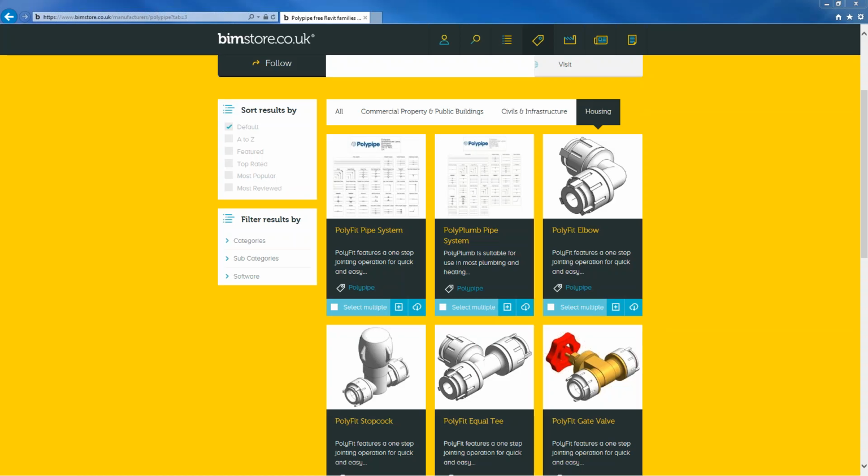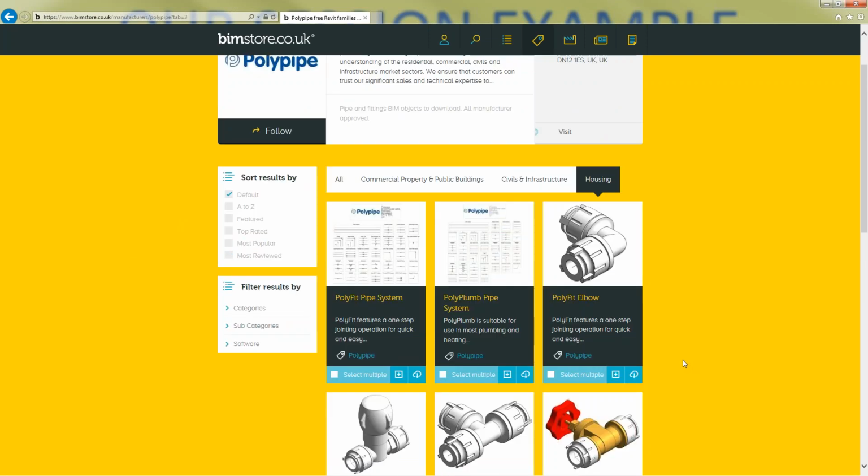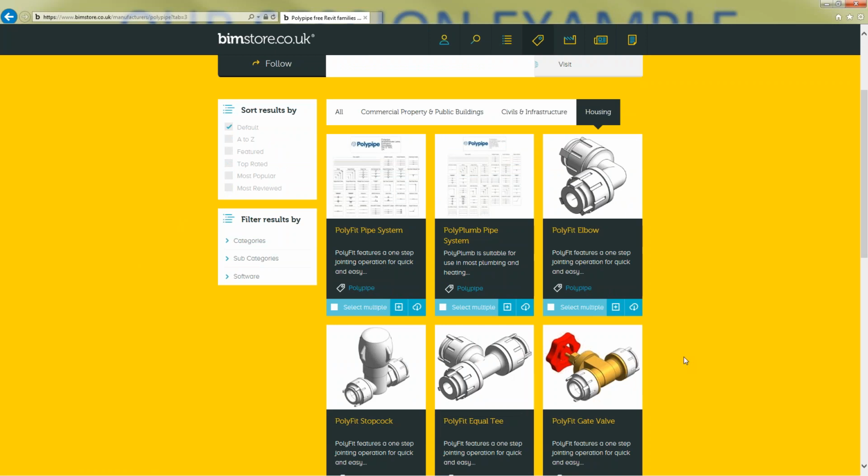As I can show you here, if I open up the Bimstore website, on the manufacturer page of Polypipe, under the housing section, we've got the Polyfit and the Polyplumb pipe fittings available to download.